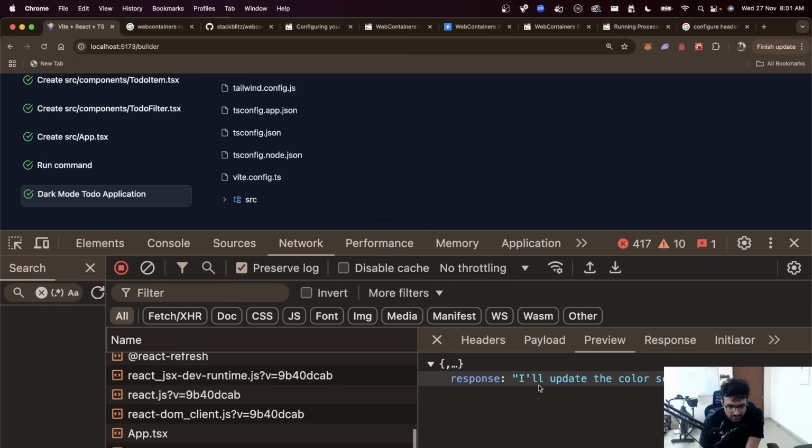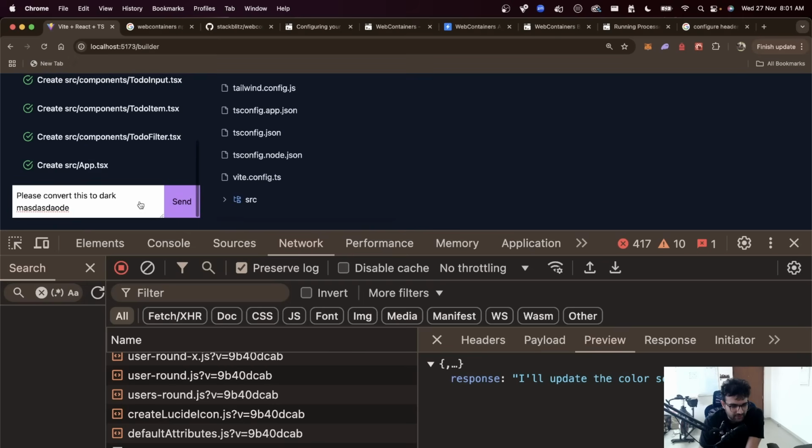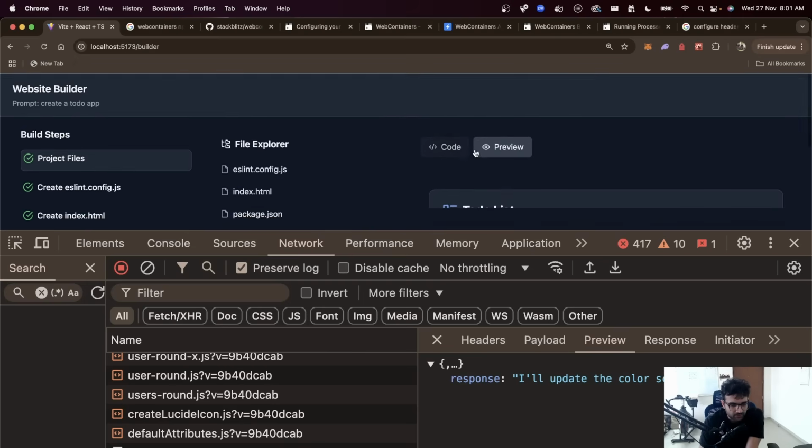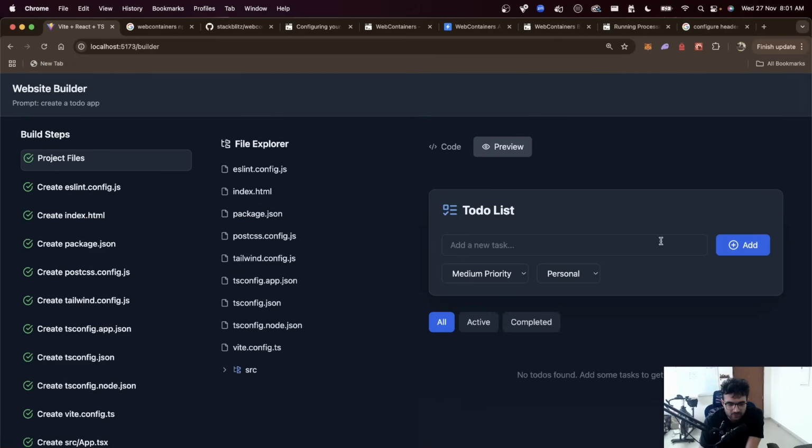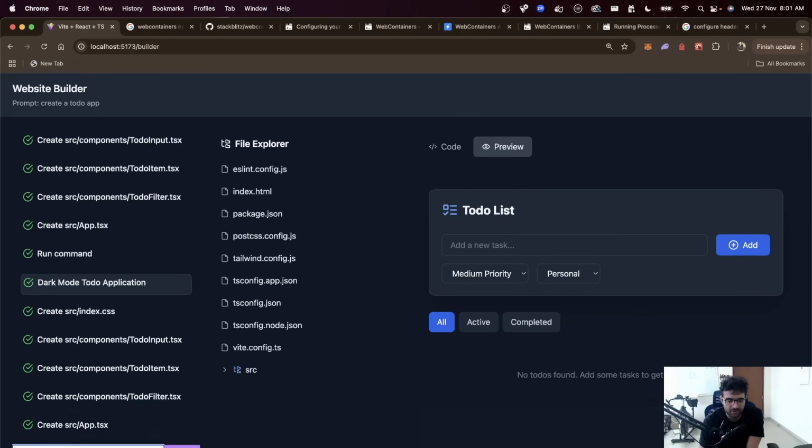All right. Response came back. Seems like files changed. Let's go to preview. And as you can see, the to-do application is in dark mode now. So let me try one more. Make the add button green in color, please. And add a bunch of default to-dos.